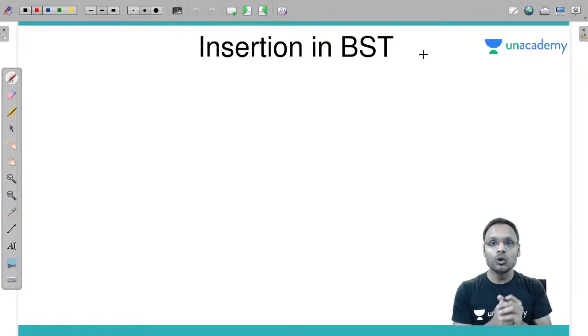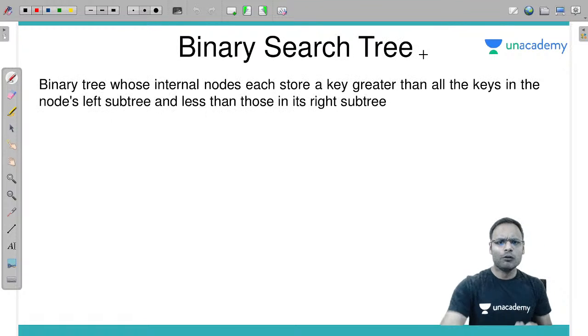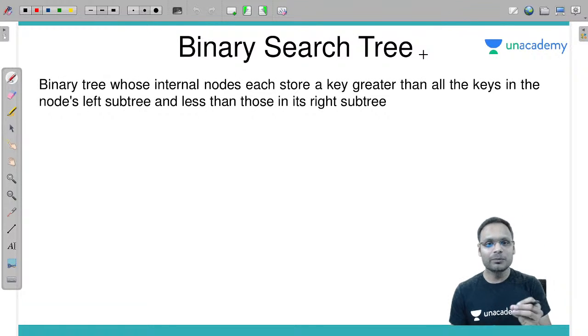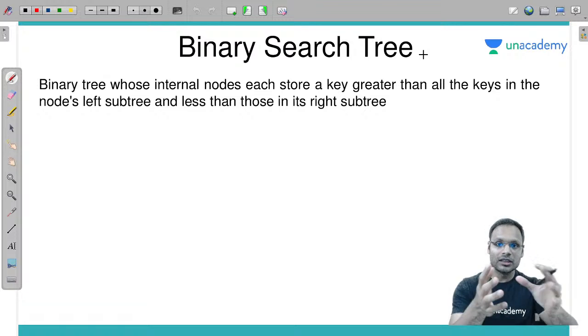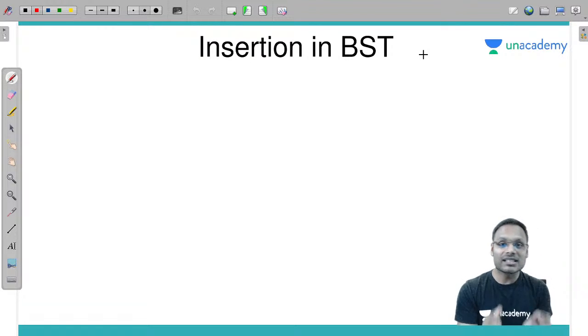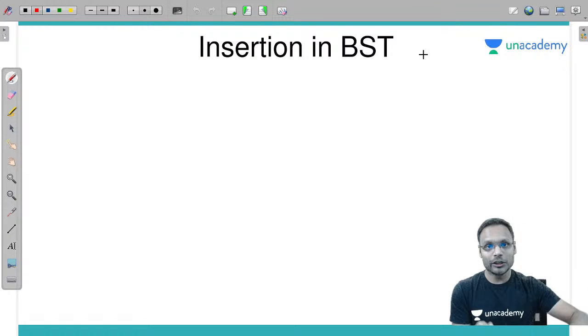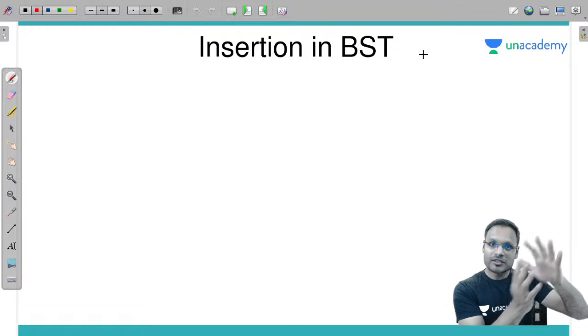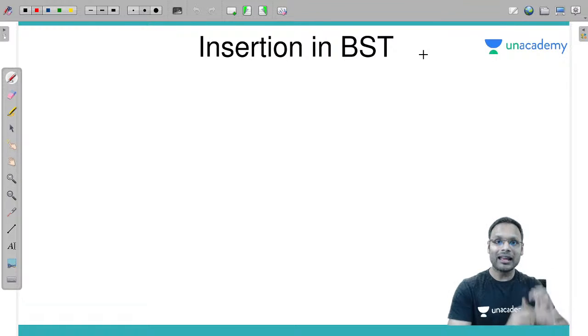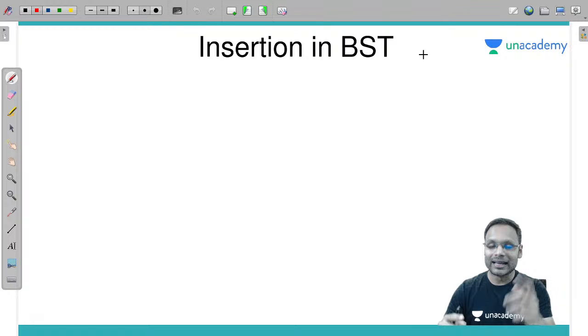If you don't know or if you don't remember BST's definition, I don't think so ऐसा कुछ होगा, but still for your confirmation let me tell you what is a binary search tree. This is the definition. BST is a tree in which for each and every node, left subtree contains smaller values, right subtree contains greater values.